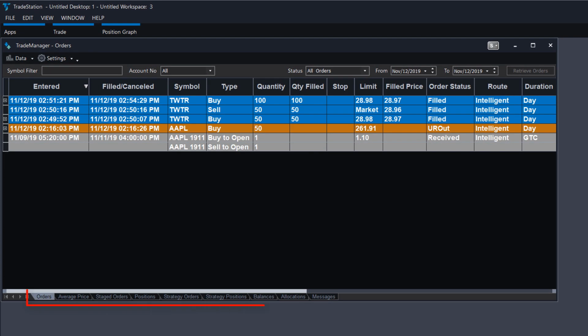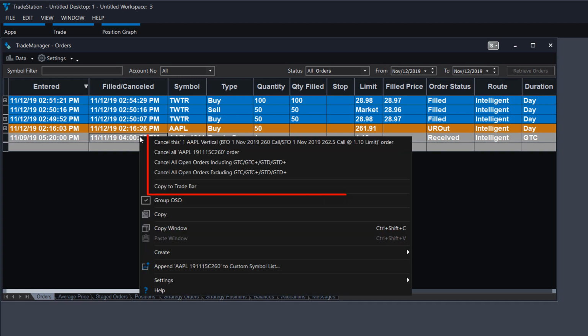There are multiple tabs at the bottom of the window. The Orders tab displays all orders placed today in chronological sequence. They're color-coded based on their status. You can use the filters at the top to load historical trading activity. You may right-click on any active order to cancel or replace.